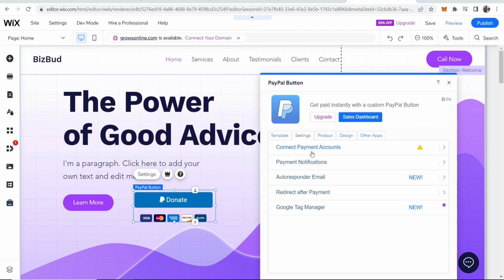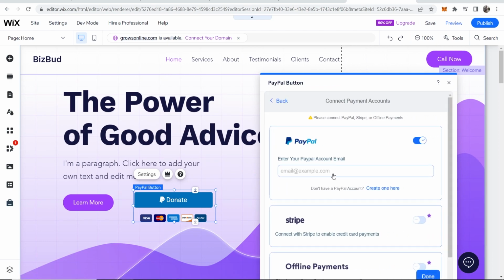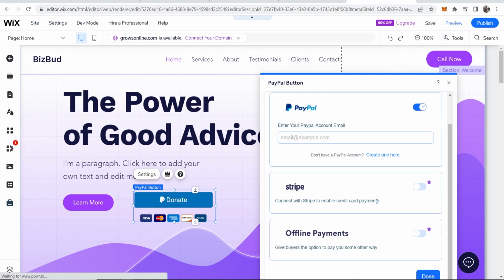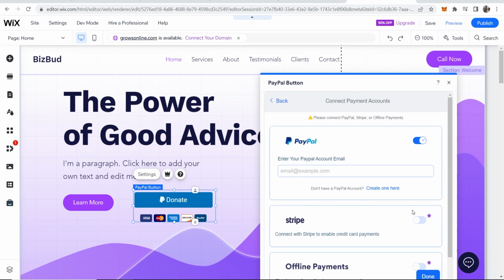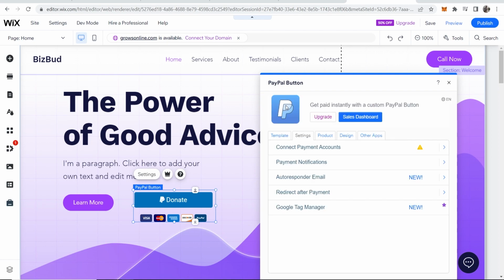If you then go to settings, you then want to connect payment accounts. So go ahead and enter in your PayPal email here. Or if you've got Stripe, you can use Stripe or other payments. But you are going to need the premium plan for that. So use PayPal if you want to keep it free.